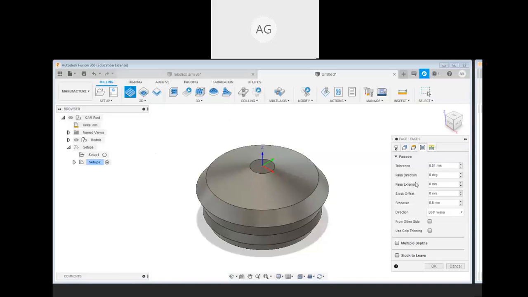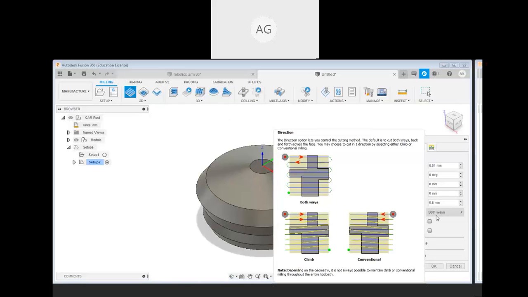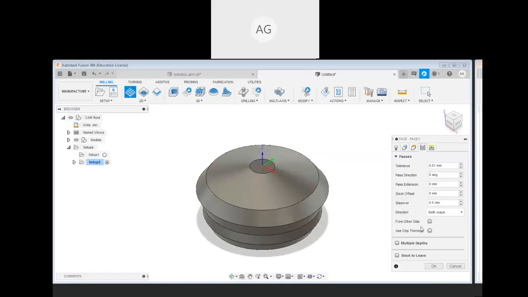Now these are tolerance and pass direction 0 degree, then pass extensions and step over directions, so that you can select how you're going to select directions. Both pass from other side, you chip thinning. So multiple depth, you can take it here. Multiple depth, the maximum step down 1 mm, you can make it 3 mm. So that is up to you how you can take it.